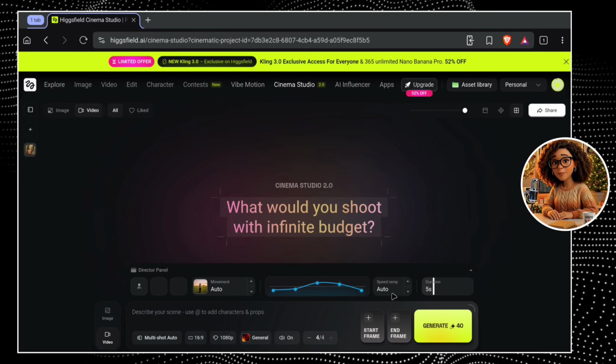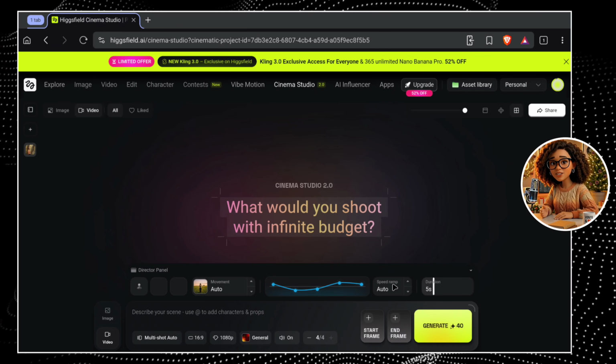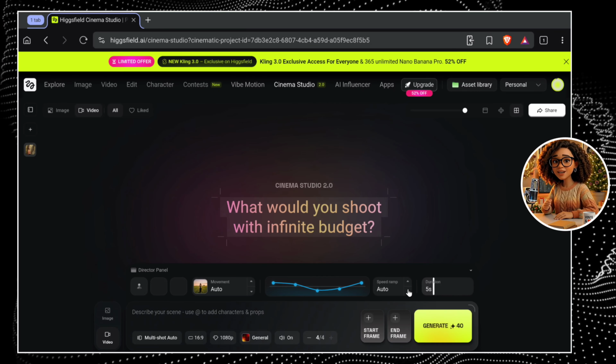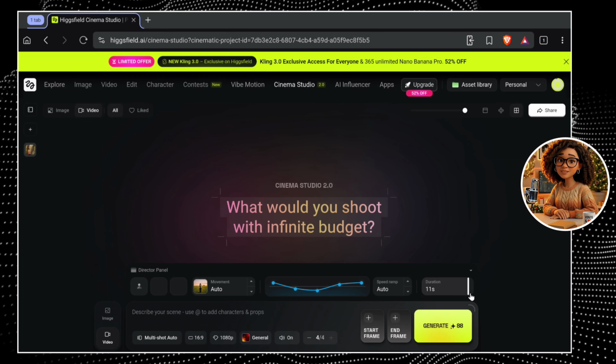Then we have speed ramping. This is how you make things look pro. You can control the pacing yourself or let the system optimize it so the motion looks natural. You can set your clip duration anywhere from 3 to 12 seconds. I'm going with 6 seconds. Short enough to be punchy, long enough to see the emotion.